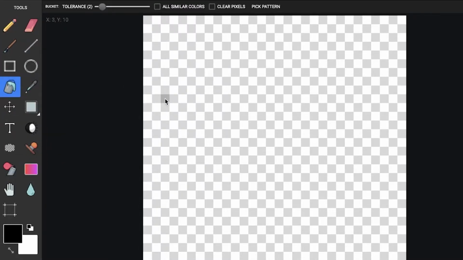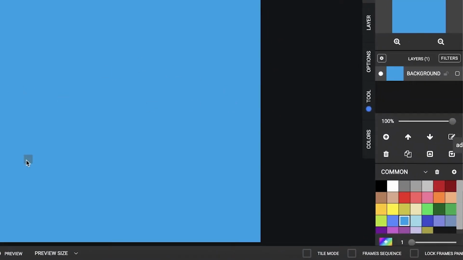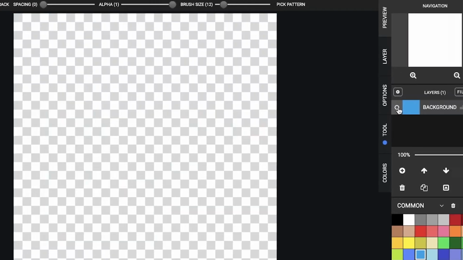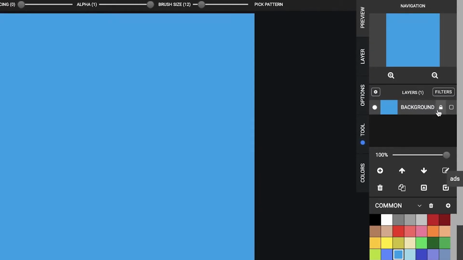So I'm going to take the bucket tool, and this is my background layer. So this is the first layer you can see over here. And I'm just going to fill it out with a simple blue color. Once I have filled this out in a simple blue color, I'm going to go back with a paintbrush tool, and I'm actually going to take a look at this layer, and I'm going to lock this layer. So this layer cannot be changed because the layer is locked.